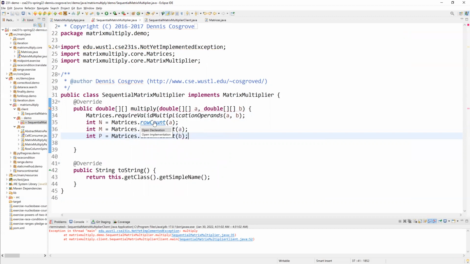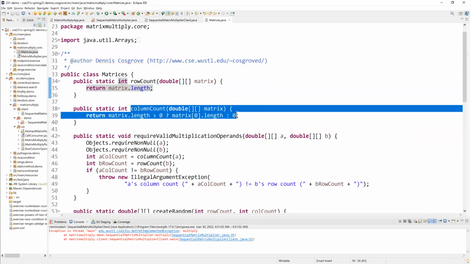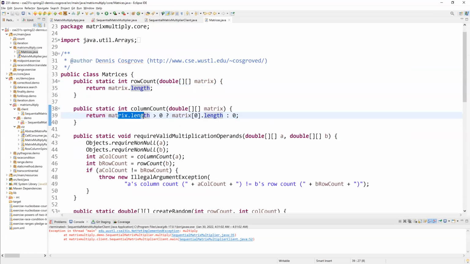Now, to really quickly tunnel into these, the row count of this matrix is just the length of the matrix itself. And the column count is, well, if there's any rows at all, let's look at the 0th row and see how big that is. They better be all the same. And otherwise, if there's no rows, then we're going to define the number of columns to be 0. This is the ternary operator, by the way.